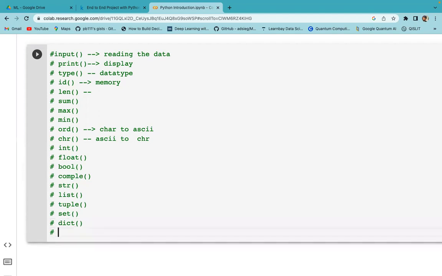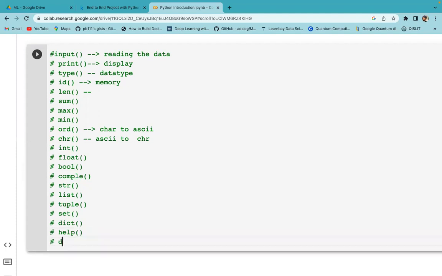Okay, and we have the help function. If you want to know anything, we can use the help function. dir is a function that can help you know the built-in functions inside of it. See, these are the built-in functions, guys. There are so many built-in functions. At least these are the functions; if you know them, it's fair enough.